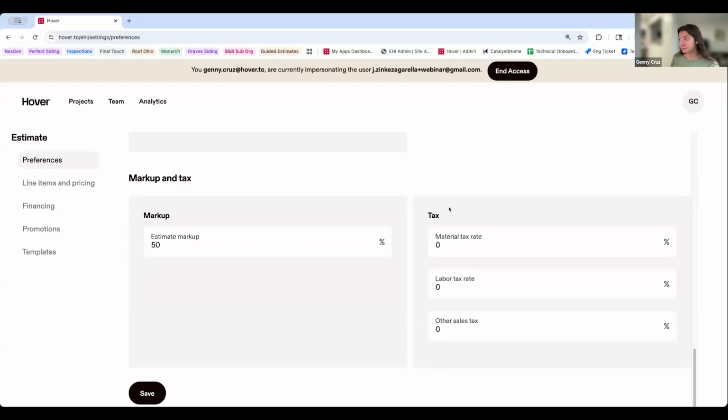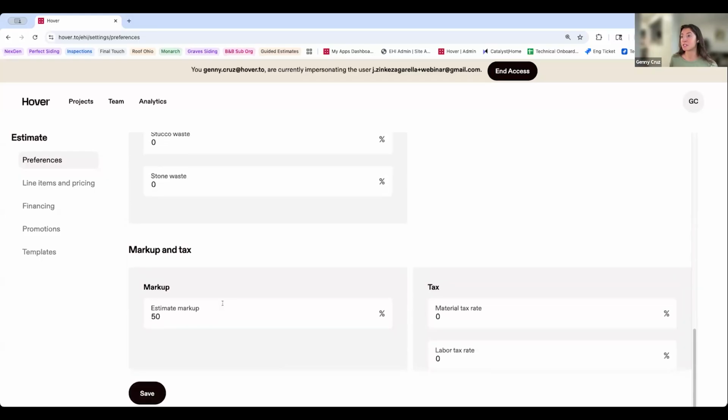And then tax, we can set tax based on material, labor, other, for all templates here as well. And then we just press save at the bottom left.